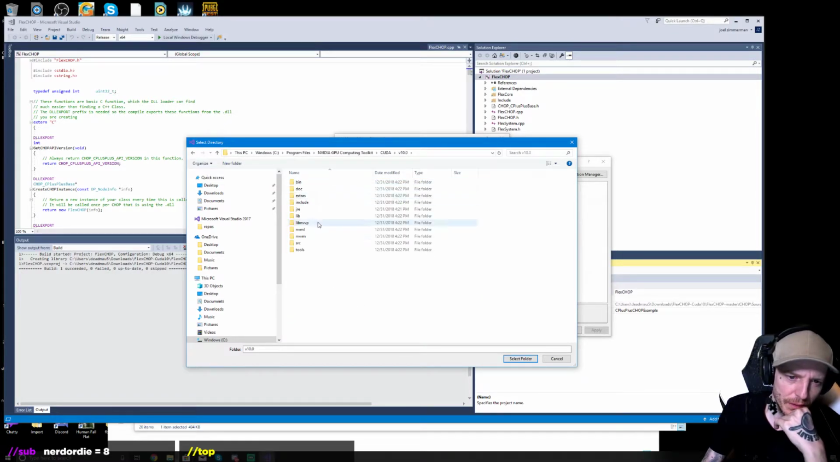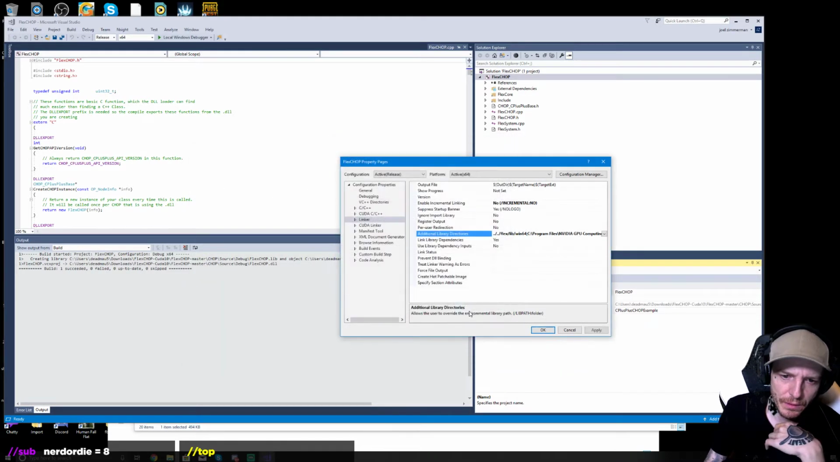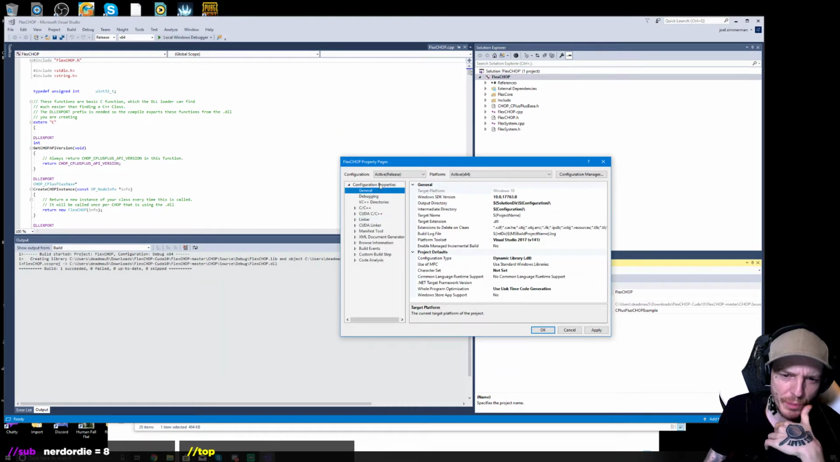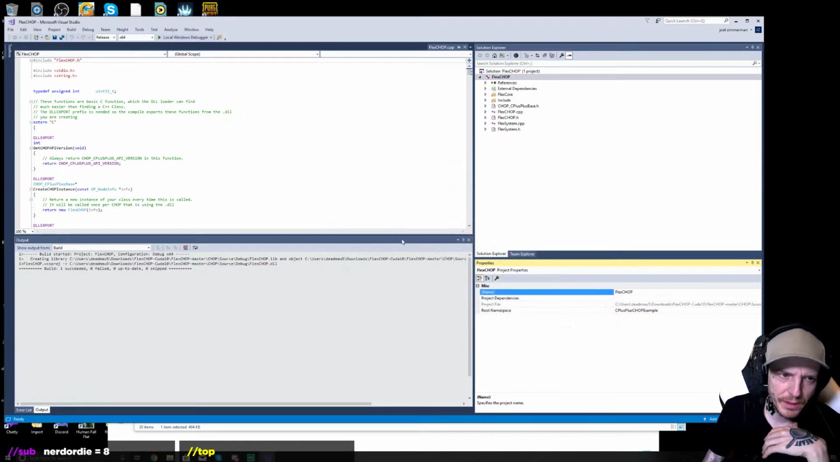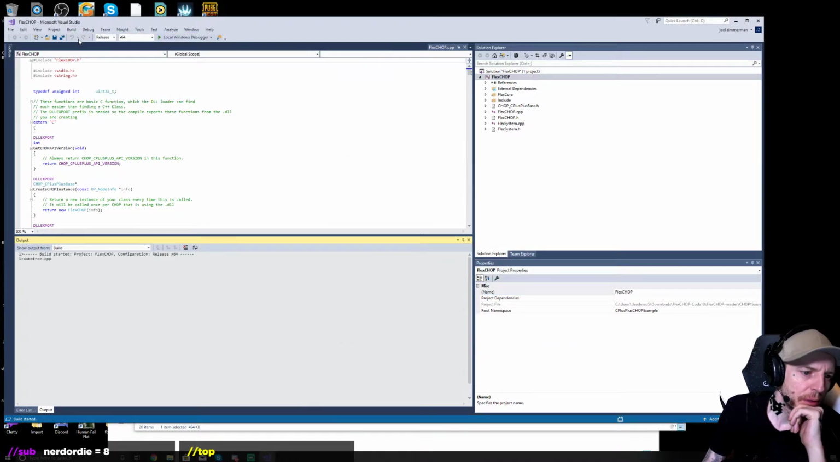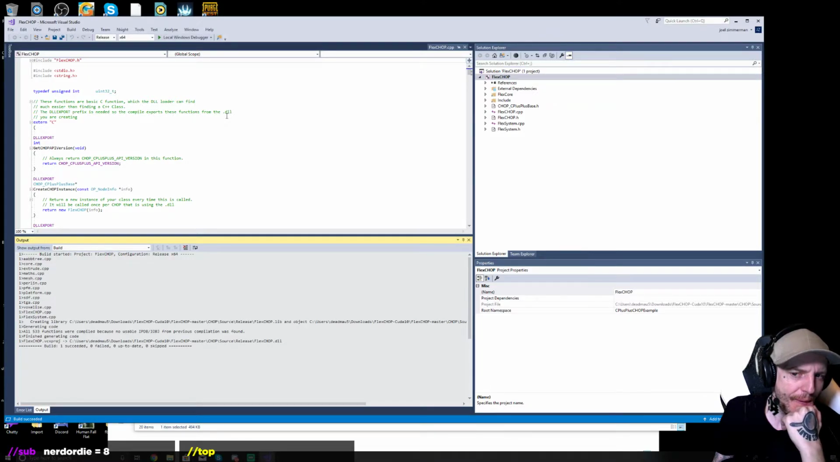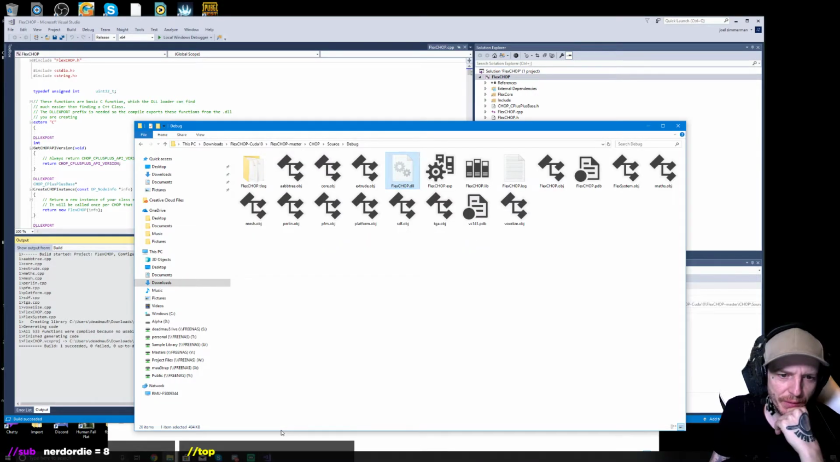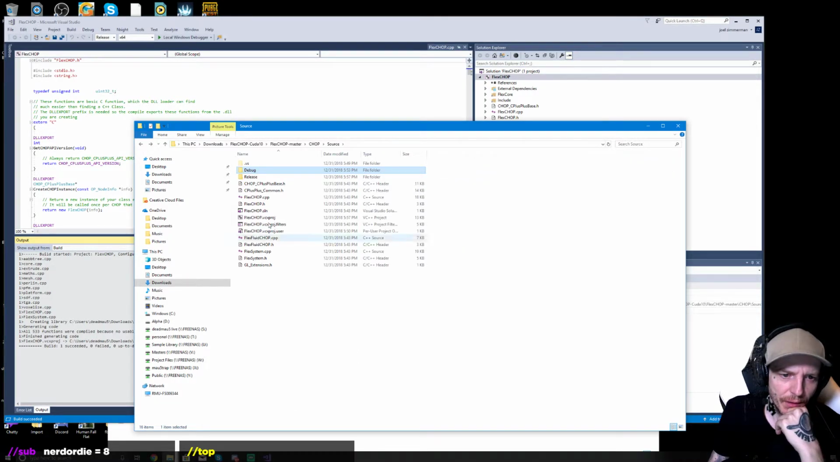CUDA. x64. Okay. And then where's your output directory configuration? Well, I guess it's just gonna do it by itself, right? Build solution. Okay, so now I should have a bin folder, right? Release or whatever.